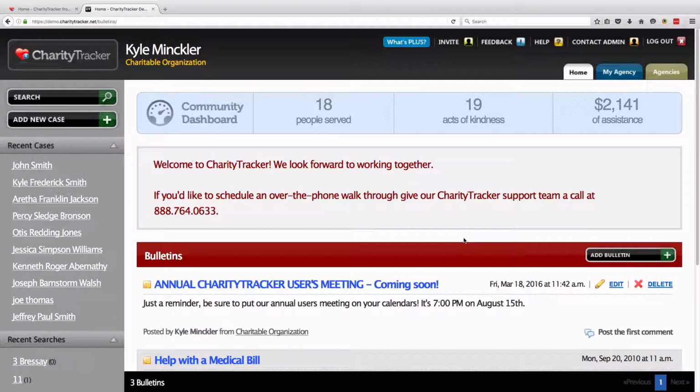Up in the top left corner, what you'll see is your name and the agency that you belong to. I'm logging in as Kyle Minkler from my agency called Charitable Organization. On the left side of the screen, you'll see a couple buttons, Search and Add New Case. These are the main two features of the system. And then there's a few colored tabs up in the top right corner. You'll see the white Home tab, the blue My Agency tab, and then Agencies. We try to keep CharityTracker as simple to use and as easy to follow as possible. So you'll see throughout the system these colored tabs and these large buttons to navigate between the screens within CharityTracker.